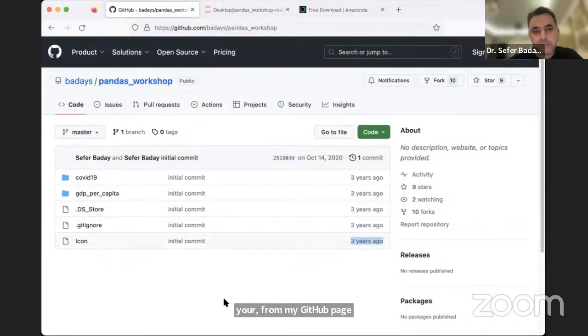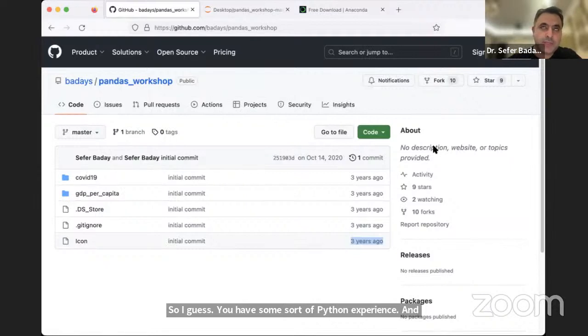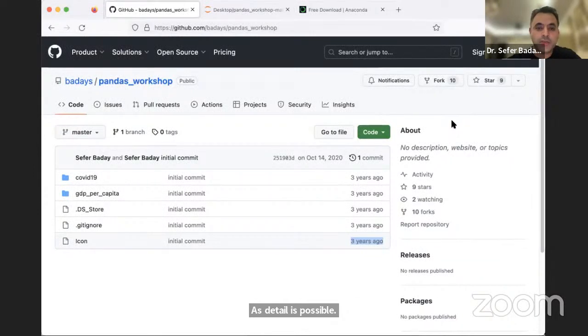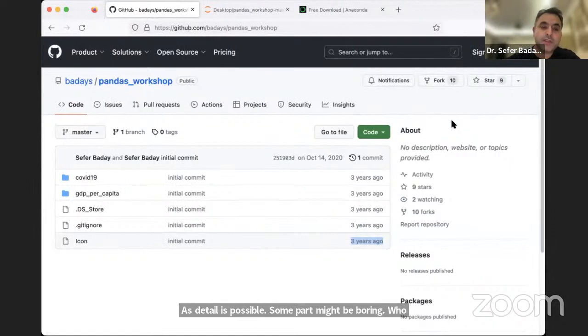So I guess you have some sort of Python experience, and I will try to explain this as detailed as possible. Some parts might be boring for those who are advanced in these topics. Some parts might be overwhelming for those who do not have much experience in this. So I hope you enjoy this, first of all.